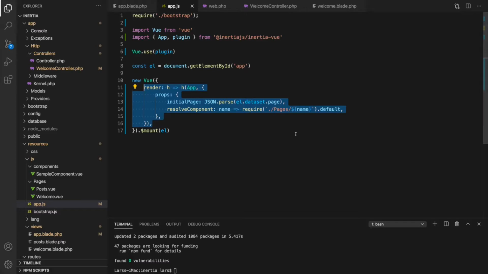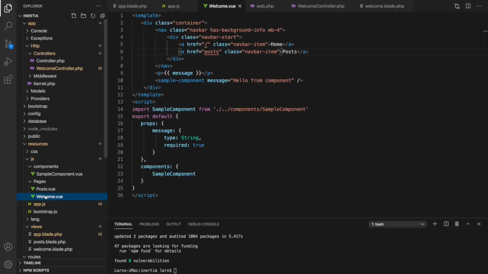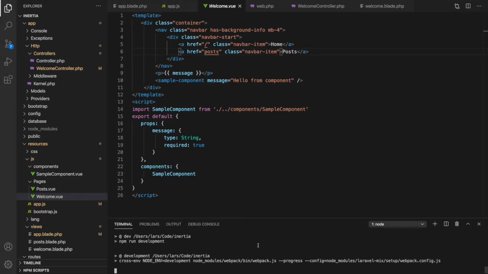If you take a look at the pages directory, you can see that I already went ahead and prepared both components. If we look at the component for my welcome page, for example, you can see that I am already using the benefits of Vue's single file components by registering my custom component locally. So now let's build everything with npm run dev and give that a second to compile down.